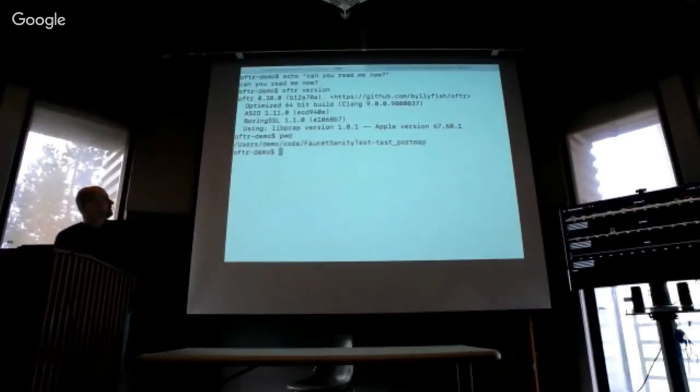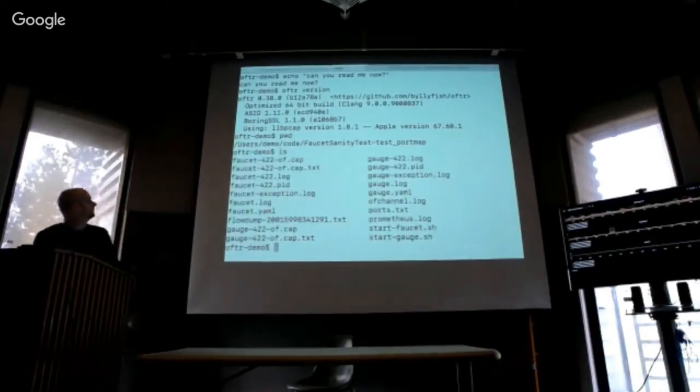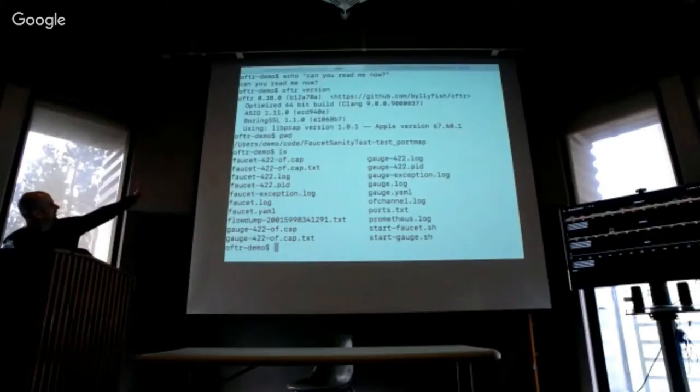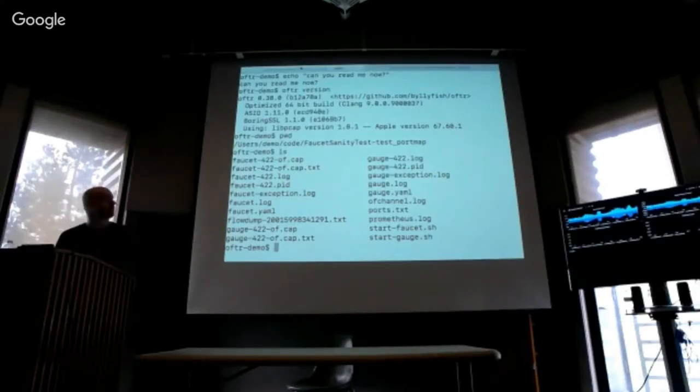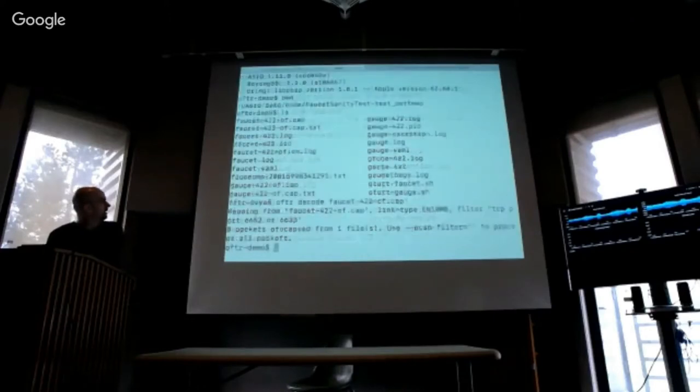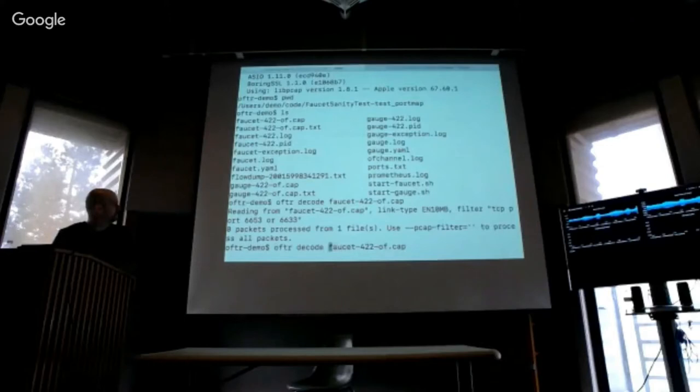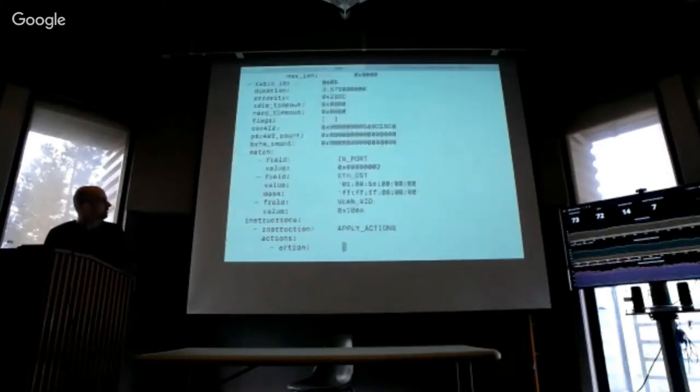Right, so I'm in a faucet sanity test from September when I was having some issues, so I had to copy it to my laptop, and the faucet tests have really good state to figure out what's going on, including packet captures and logs and things. But we can take that packet capture and decode it. The first thing it's going to say is, no, I didn't find any packets, because it's looking for 6653 or 6633. So I'm just going to tell it not to use a PCAP filter. And it just dumps out everything.